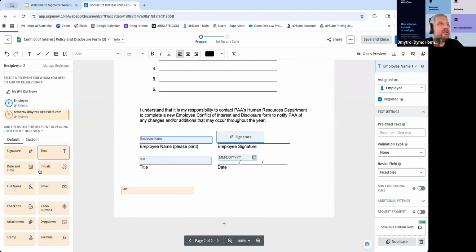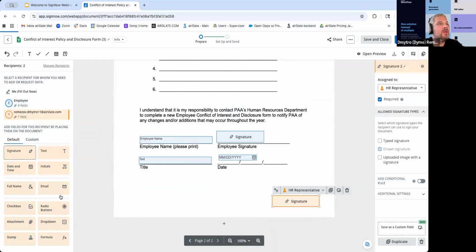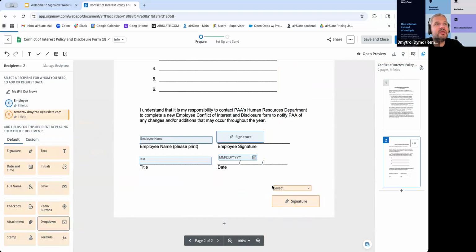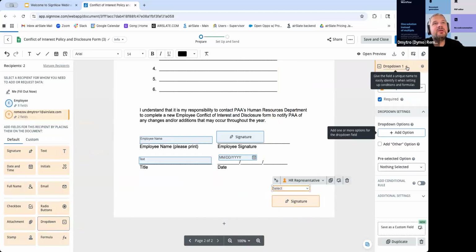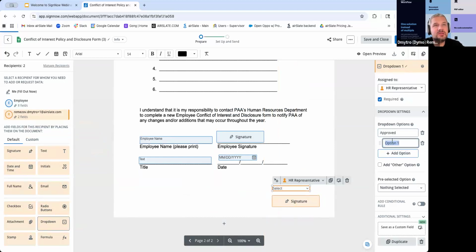Okay, so now we need to add fields for the HR representative. In this case, we just add, for example, the signature, and the drop down where we can add the HR decision, with the options approved or declined.